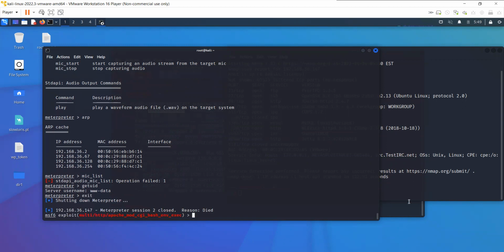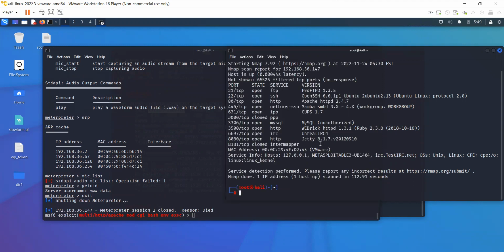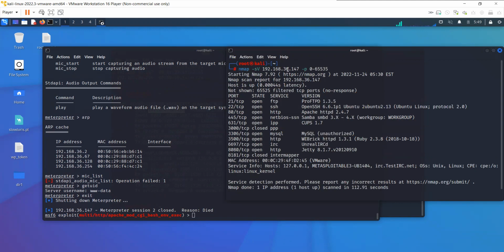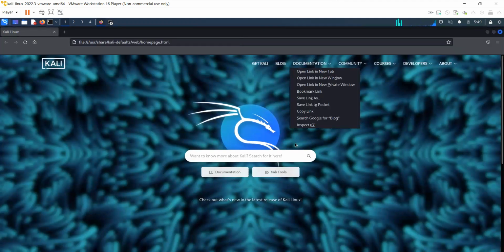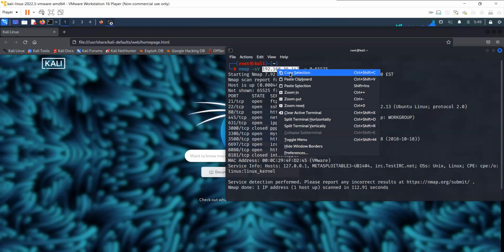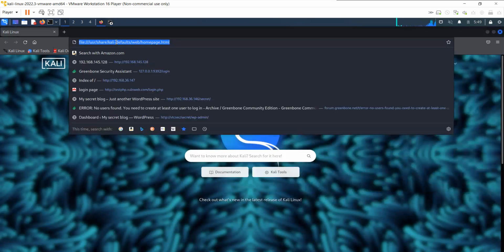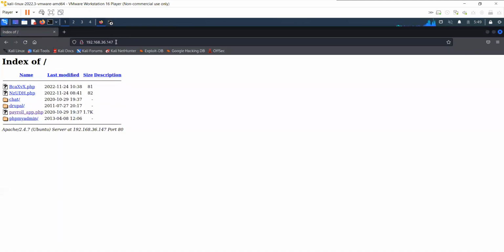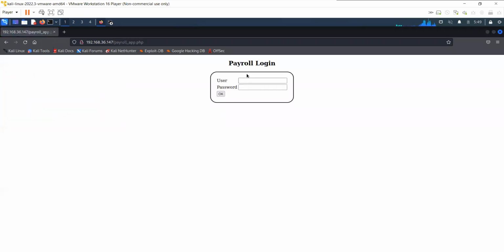from the Metasploit. So I have demonstrated two exploits to you. Because the SQL service is also running here, you can try the SQL injection attack as well, obviously. So if I open this URL to see what's going on here, for example, you can see this payroll login.